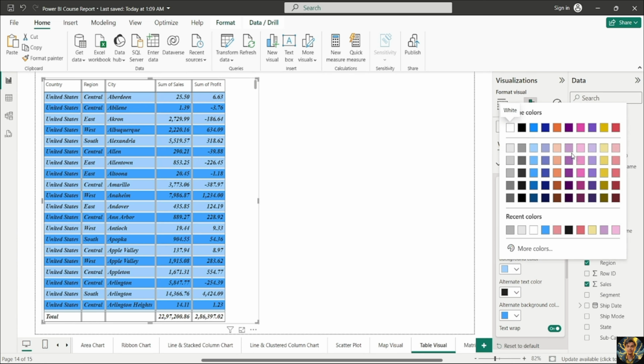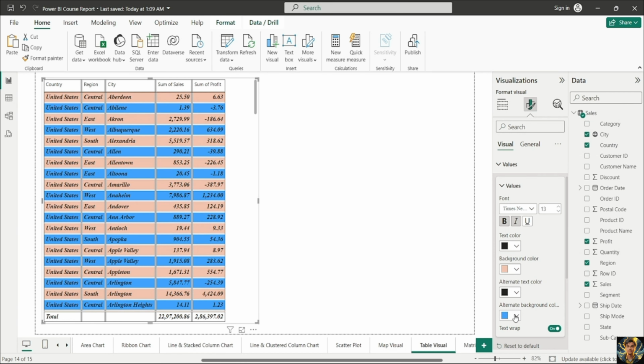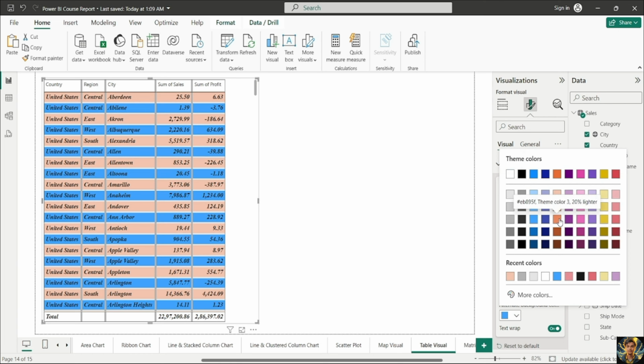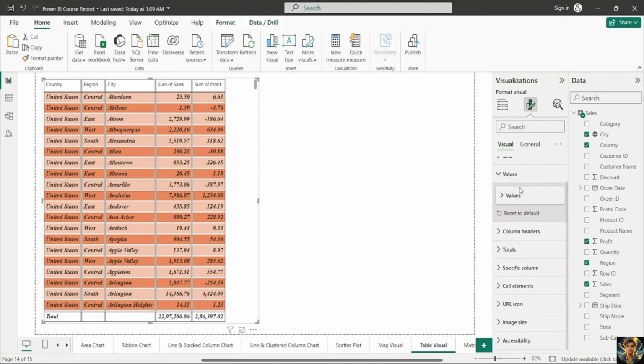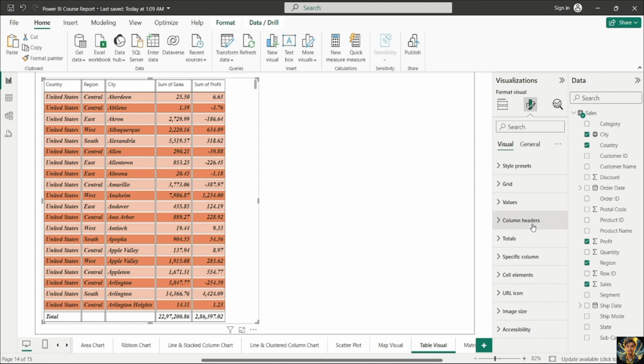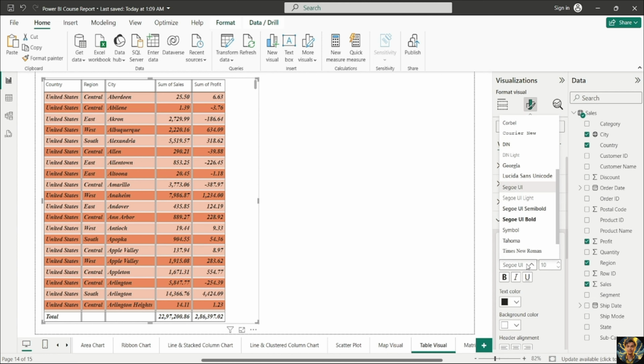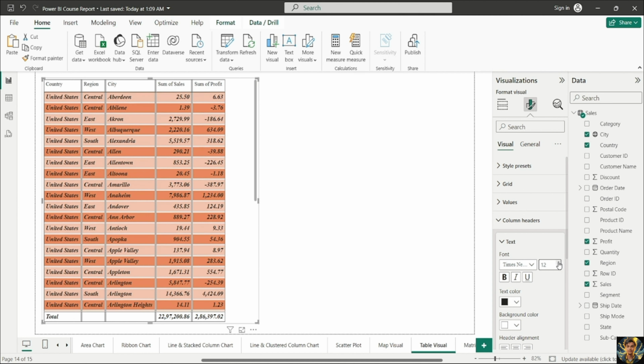So let's say I'll change the background color to maybe orange, and then I can change the alternate background color to dark orange. So this is how it looks. And now I'll collapse this values. All right. We can similarly format the column headers. So I'll expand this column headers. We can select a different font style from here. We can further increase the size for the column headers.